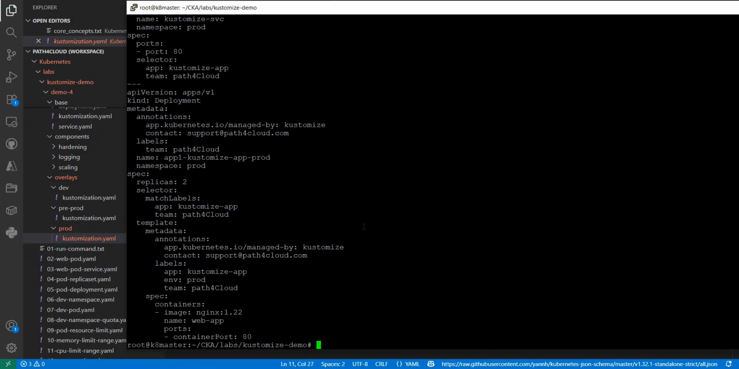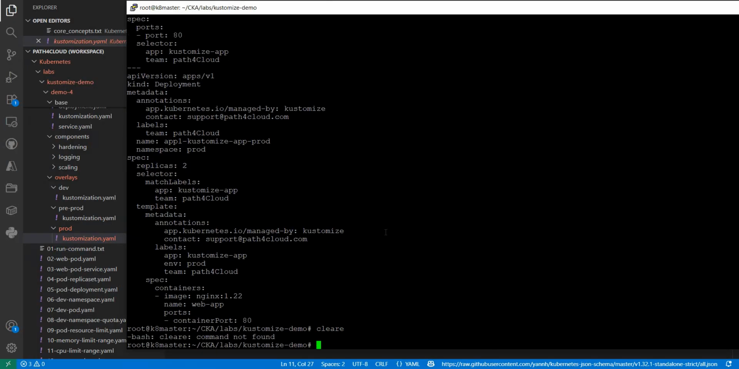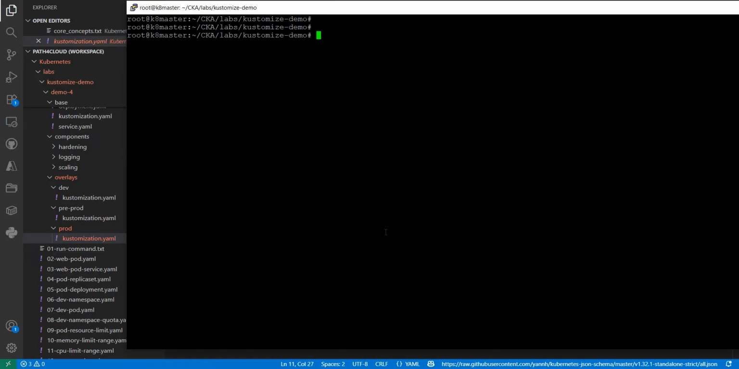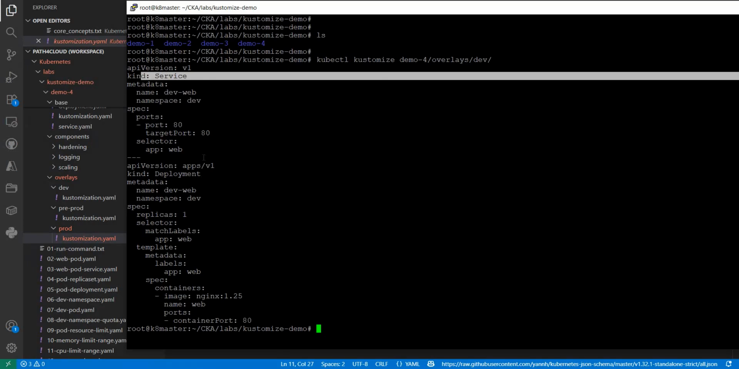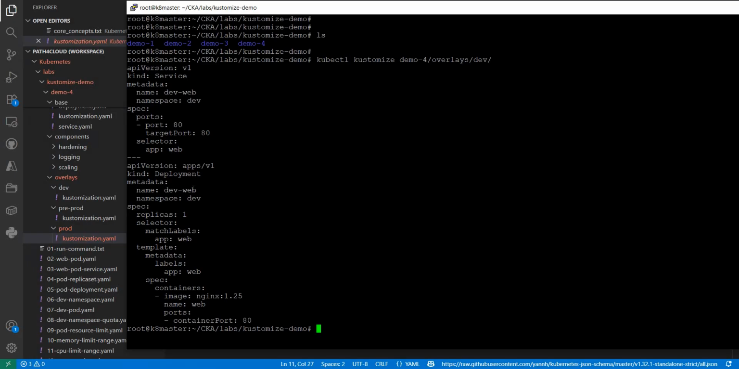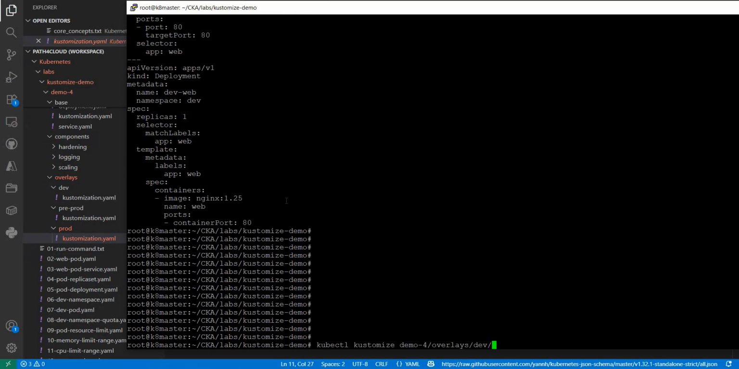Right? So let's quickly see the demo for this, and then we will wind up for today. What I will do is quickly run kubectl kustomize on the demo overlays, and I simply go for the dev. For dev, you can see that it is simply deploying only the service file and the deployment file. I'll not go with all these environments, which we already discussed, right?